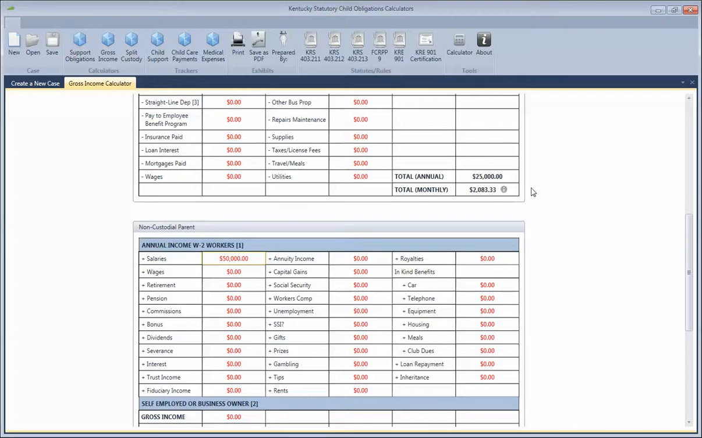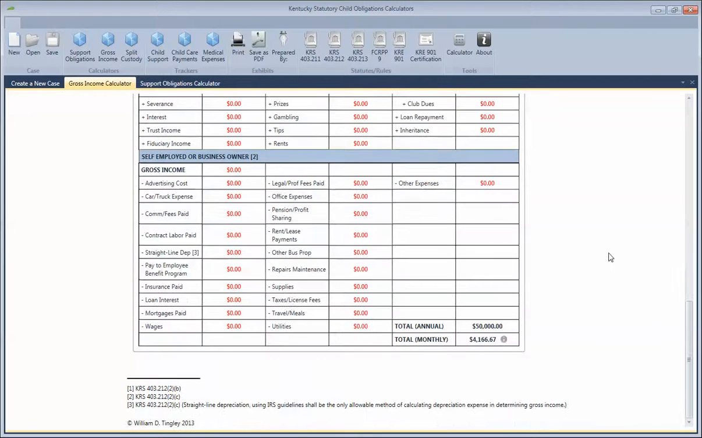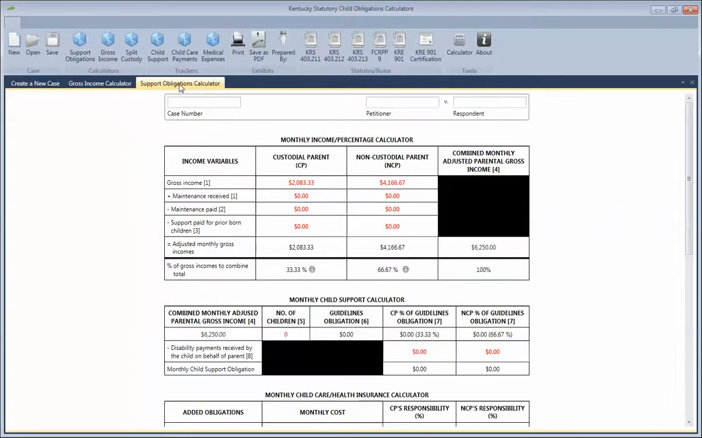What the program does is first annualizes it, so you have to make sure you have the right number, and then it takes that and divides it by 12. And then the icon information bubble tells you that this number has already been put forward to the calculator. So we should be able to open this, and yep, there it is. As we go back to this gross income calculator, we can see for the non-custodial parent, the 50, yep, that's right, and 41, 66, 67, and there it is, brought forward.